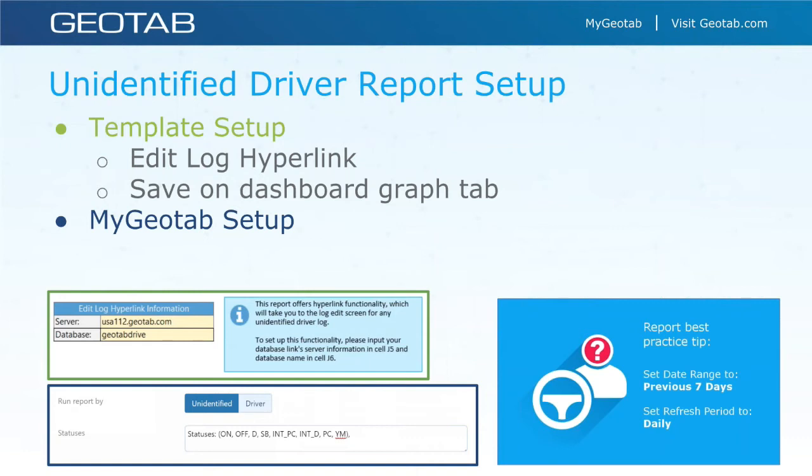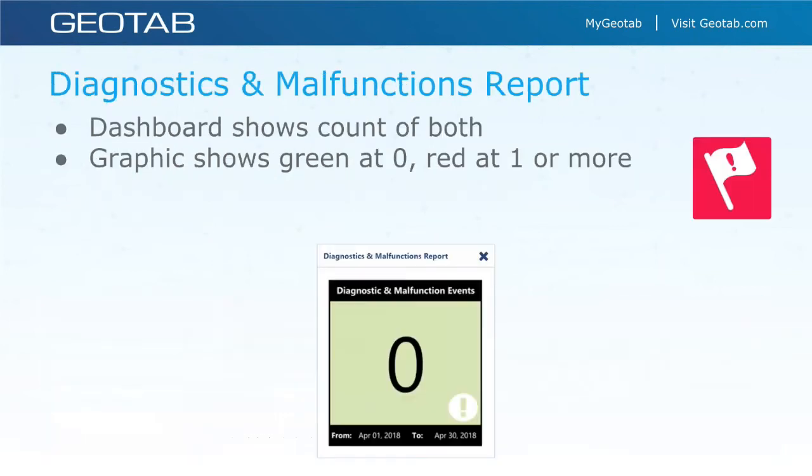And then within the database, you need to select the statuses on, off, drive, sleeper berth, etc. Right? And you only want to select that from the statuses list. You will need to know how to edit a template and import a custom report. We have a number of resources available to you that can walk you through and show you how to do that, including some how-to videos.